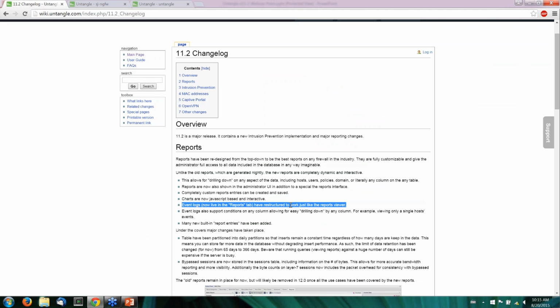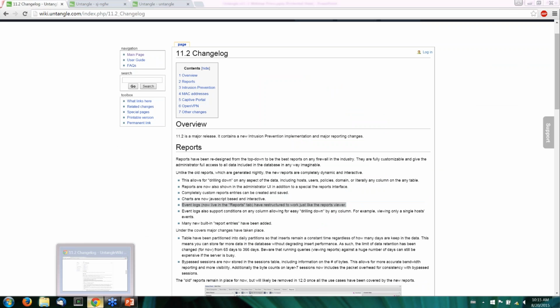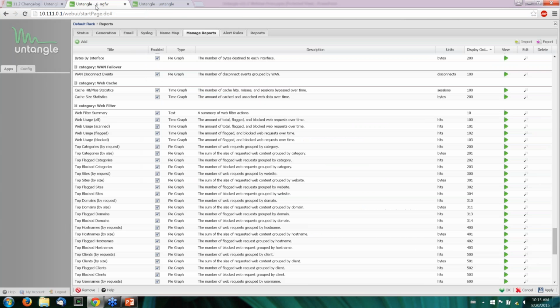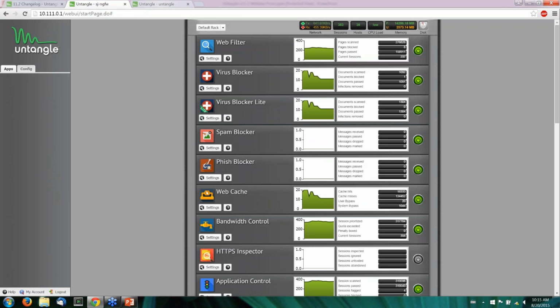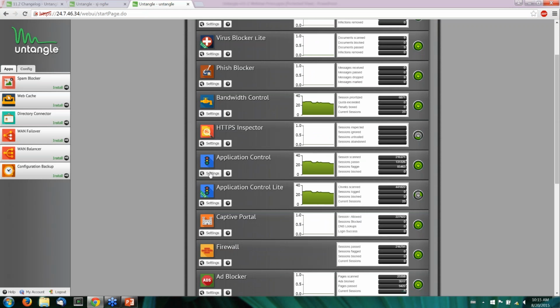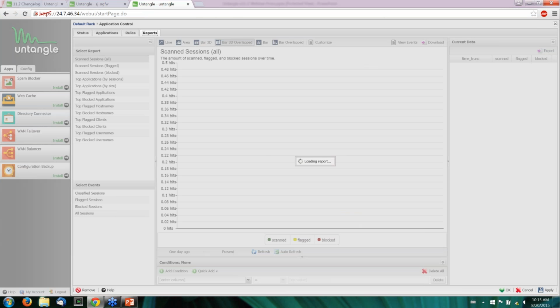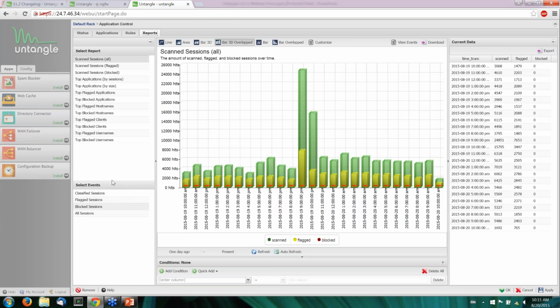Event logs have changed a little bit, so now they're actually combined under the... let me go back and pick a different app. I've shown web filter a bit too much. Application control is a good example. Let's go to reports here. Now event logs are hidden under the reports. Down here, there are report entries and event log entries. Previously there used to be an event log tab, but now all the different event logs are shown under here.